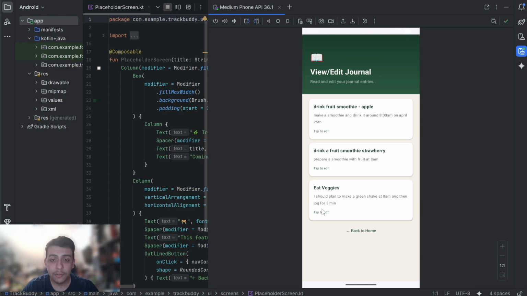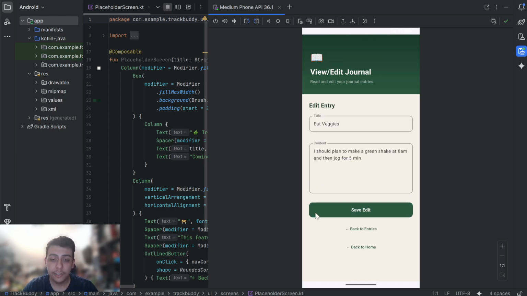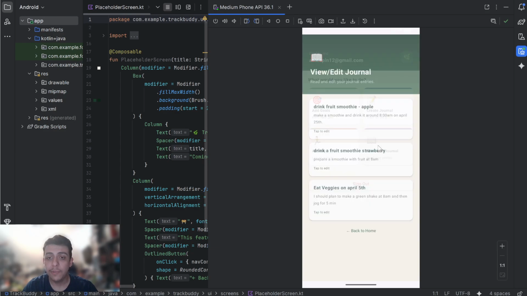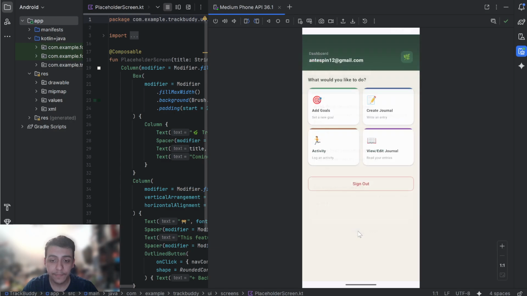So with this, you also have the option to edit your journal entries. So for this one, eat veggies, I could change it to eat veggies on April 5th. And from there, I could just simply save and edit. And now it'll save my journal entry. And if I go back to view and edit, I can clearly see that it has saved my progress.